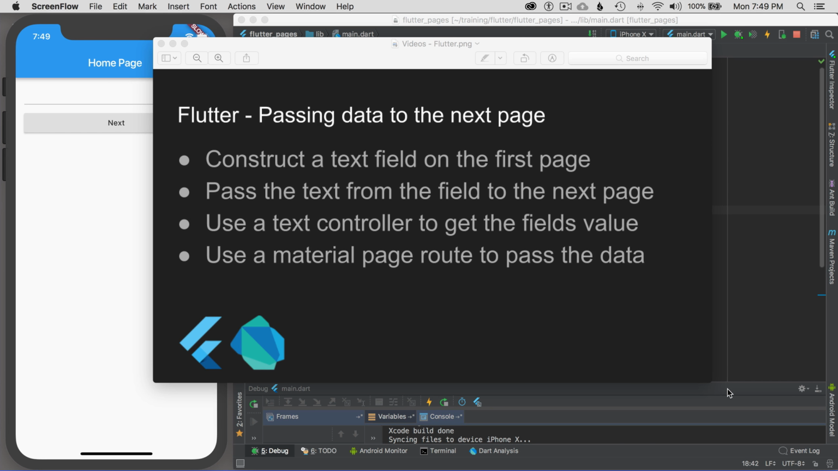In this episode, I'm going to cover passing data to the next page. I'll construct a text field on the first page. I'll use that to pass the text from the field to the next page. I'll use the text controller to get the field's value. And then I'll use a material page route to pass the data.